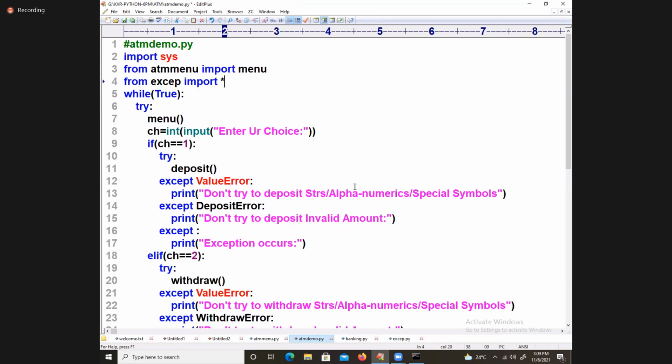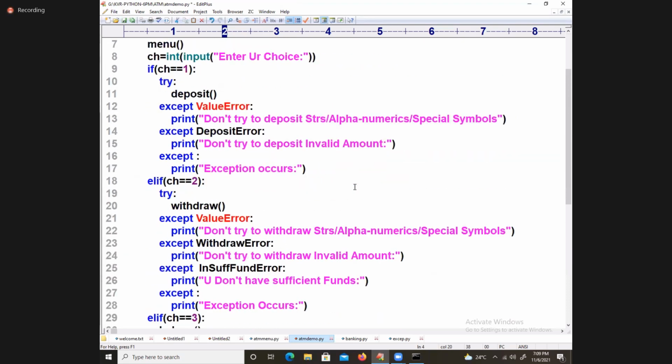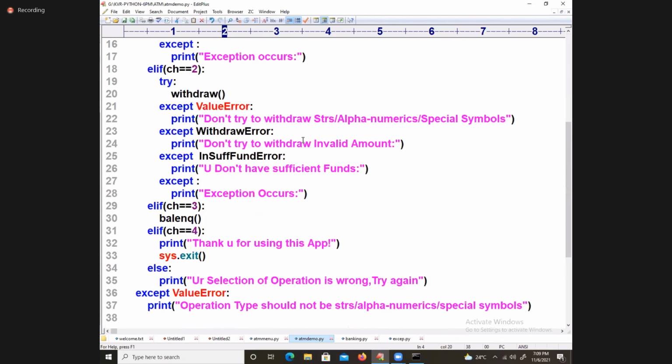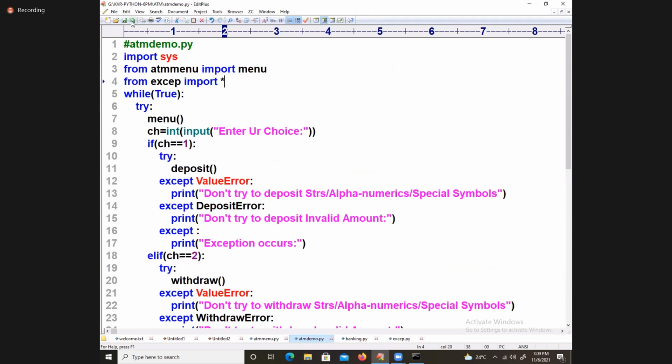Are you able to understand my points? Yes. Coming to the point back.